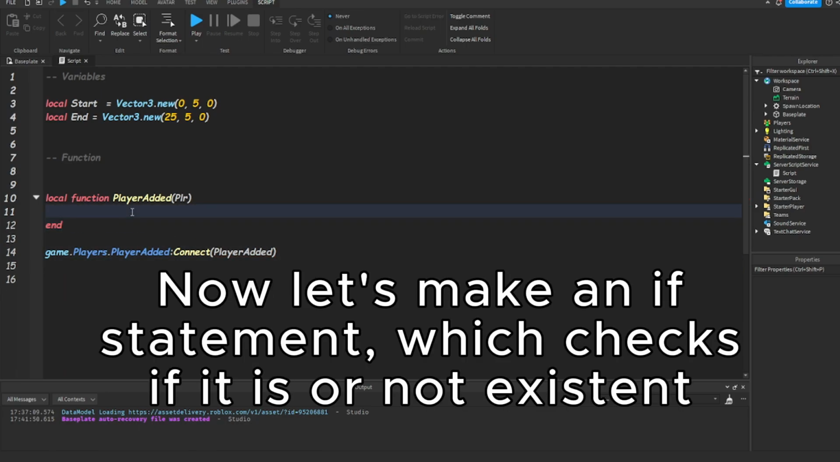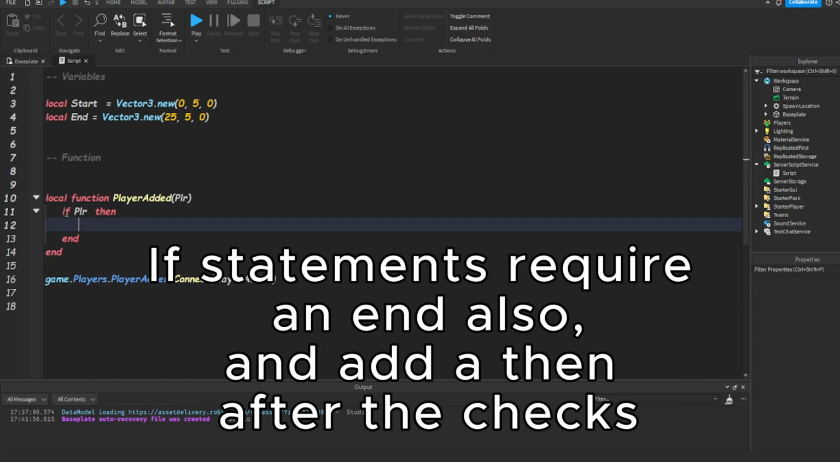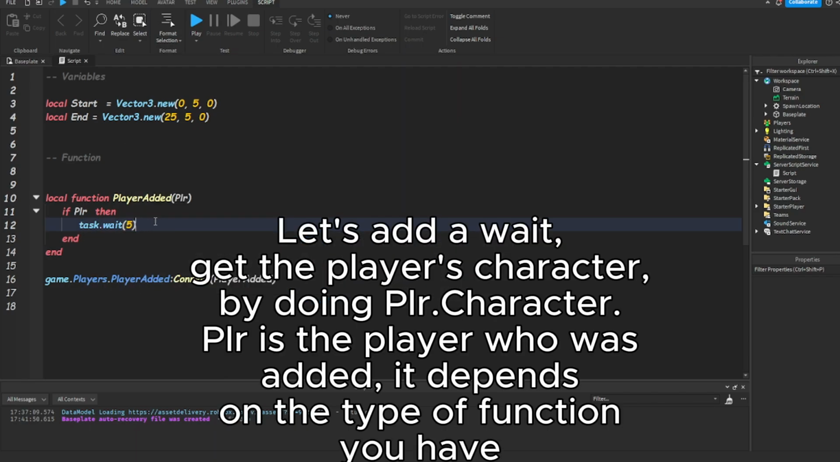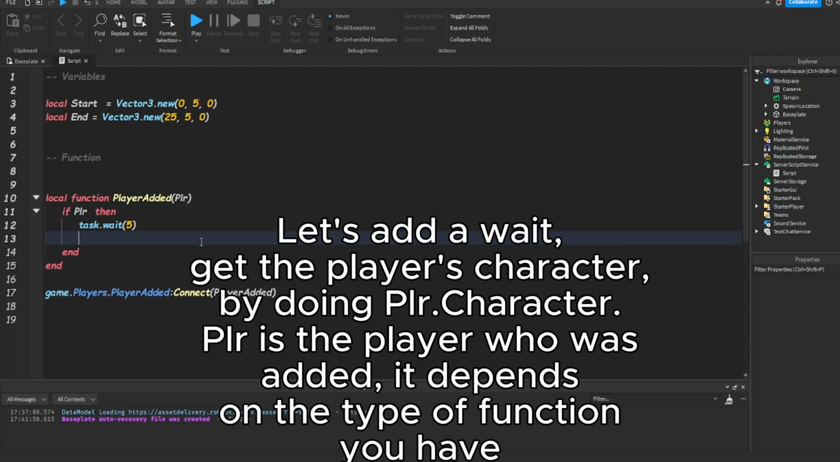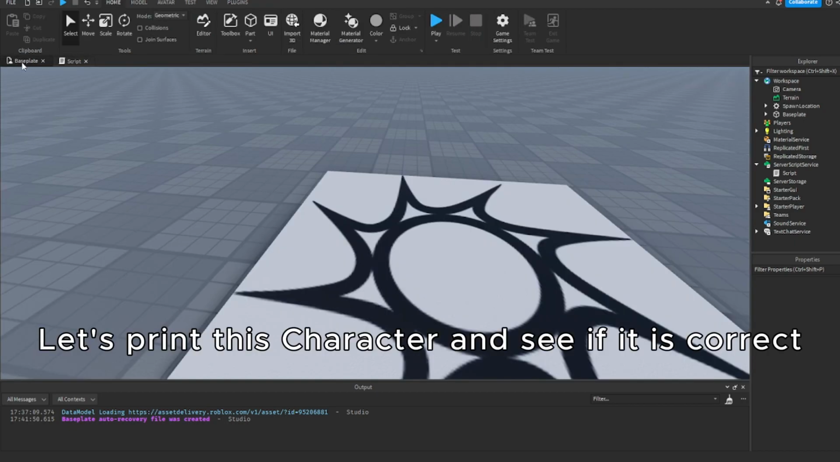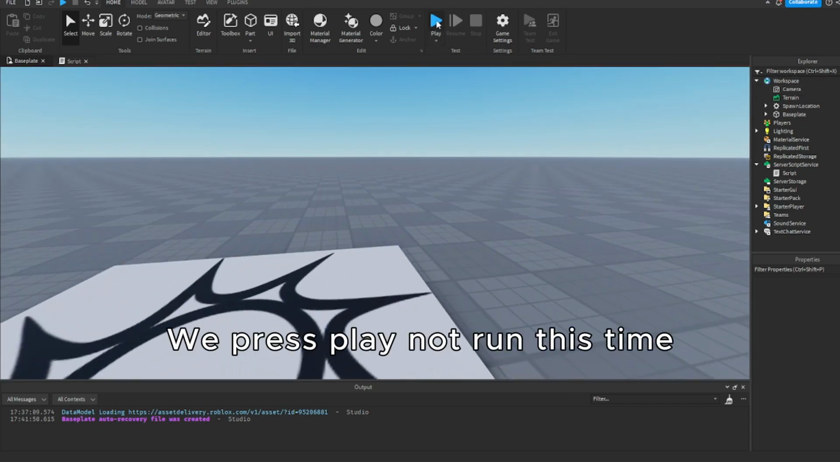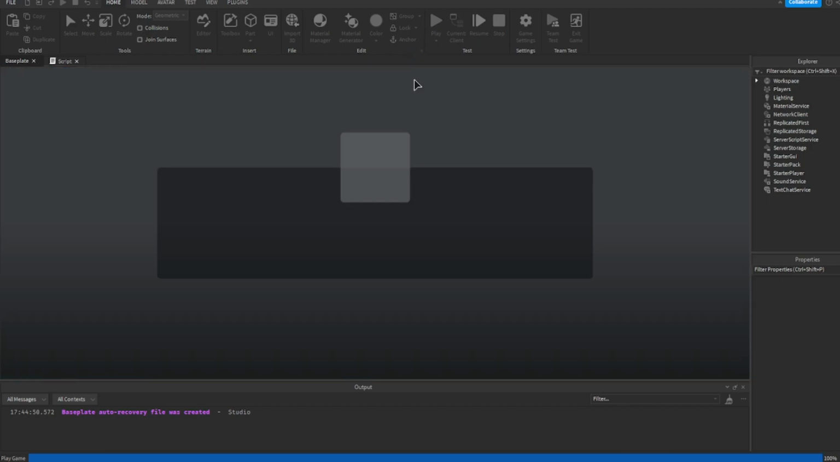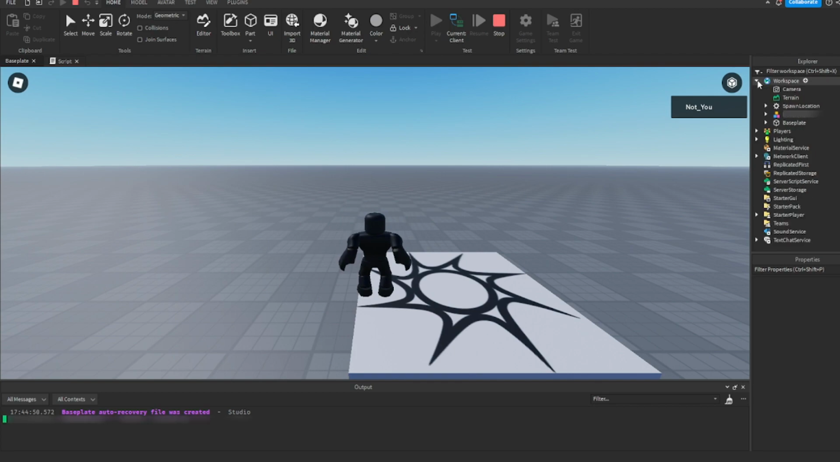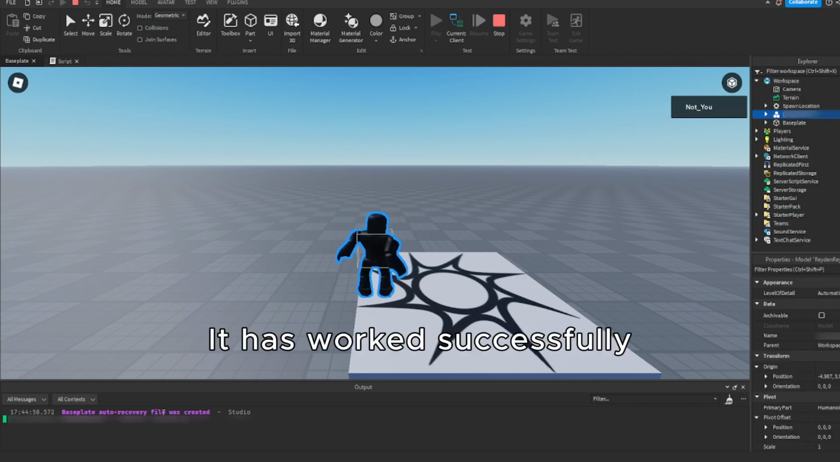Now let's make an if statement, which checks if it is existent or not. If statements require an end also, and add a then after the checks. Let's add a wait, get the player's character by doing plr.Character. plr is the player who was added, it depends on the type of function you have. Let's print this character and see if it is correct. We press play, not run, this time. It has worked successfully.